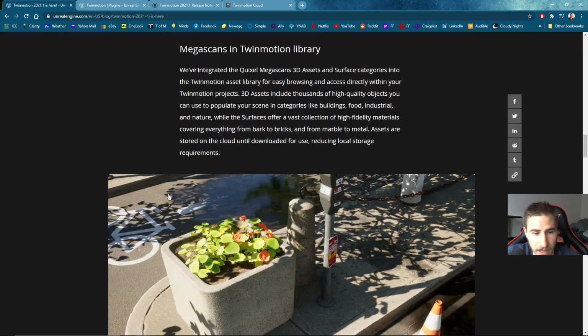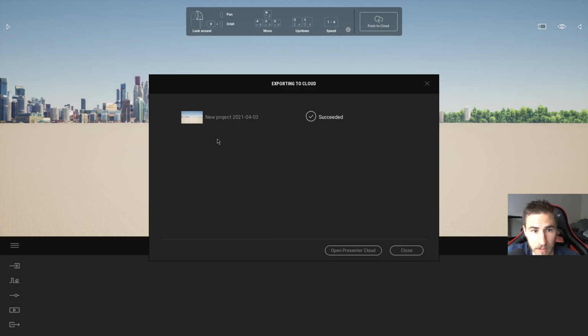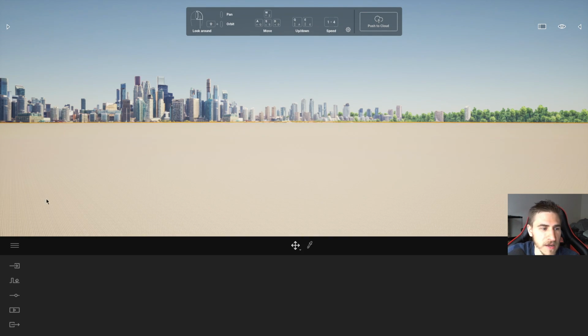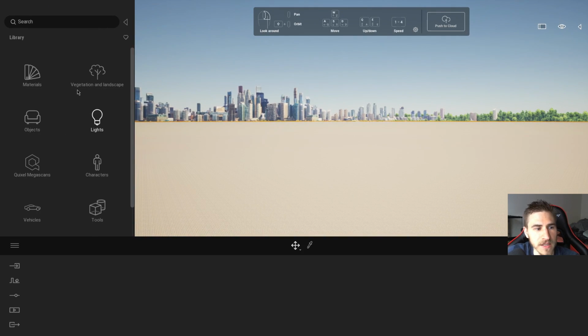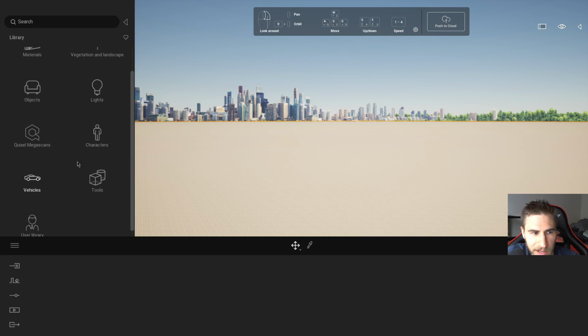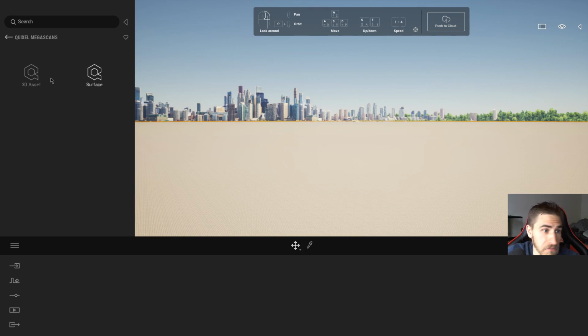So Megascans, of course, let's get back to that because that's really important here. So we've looked at, again, the presenter cloud, cool stuff. So I'm going to expand everything here. We can see, oh, look at this, Quixel Megascans. This is everything that we want. So when I click on this, we have 3D assets and services. This is if you're familiar with Quixel and you've opened any of their programs, specifically the Megascans library or the bridge, anything like that, you're familiar with what's there.